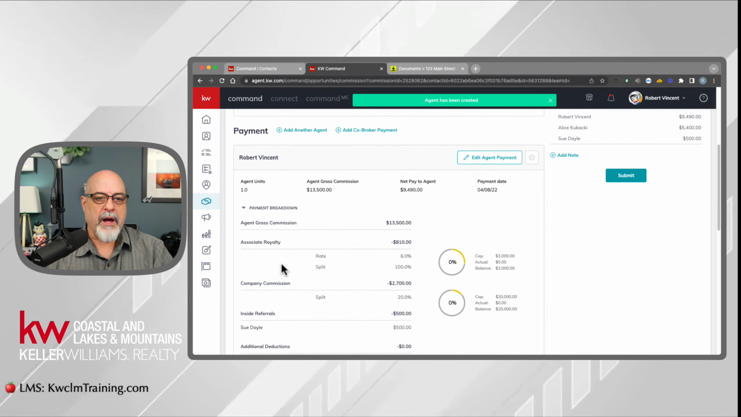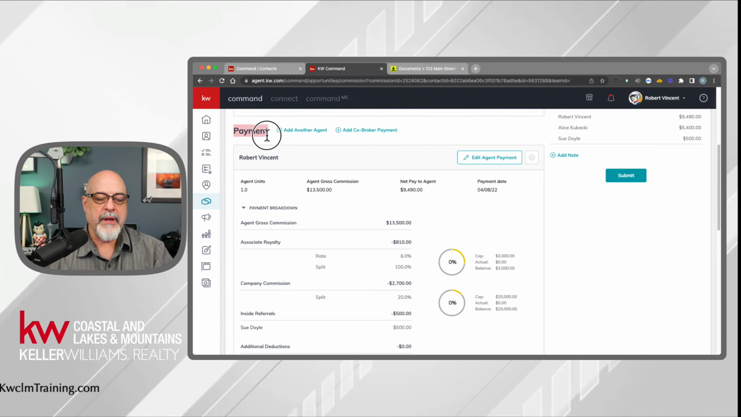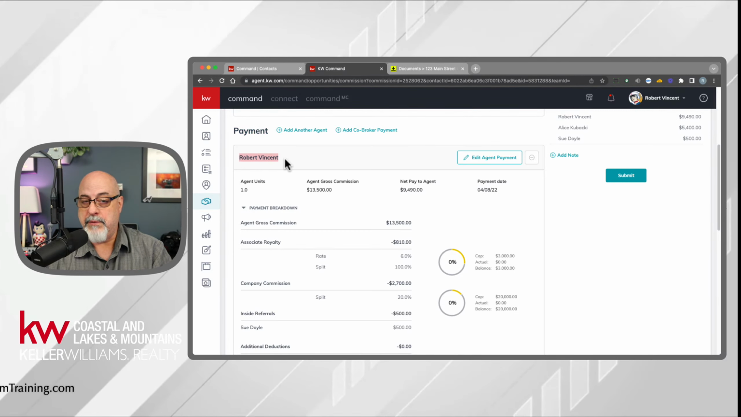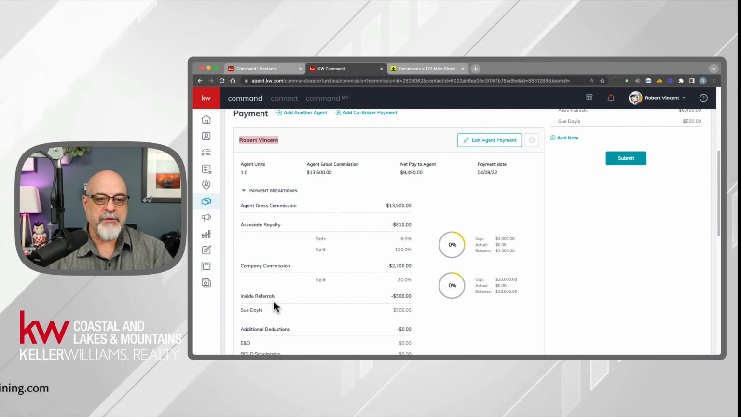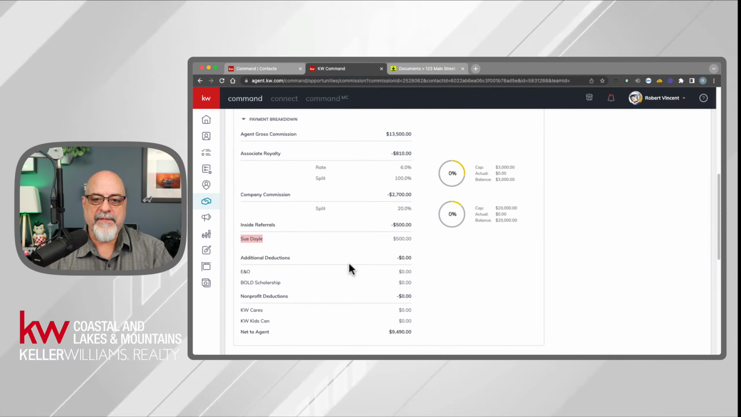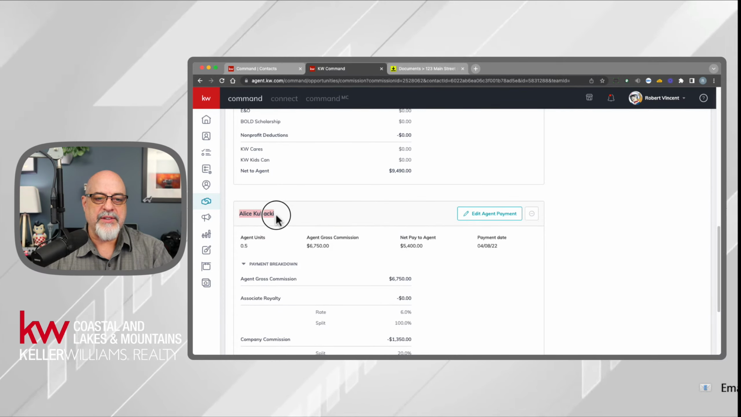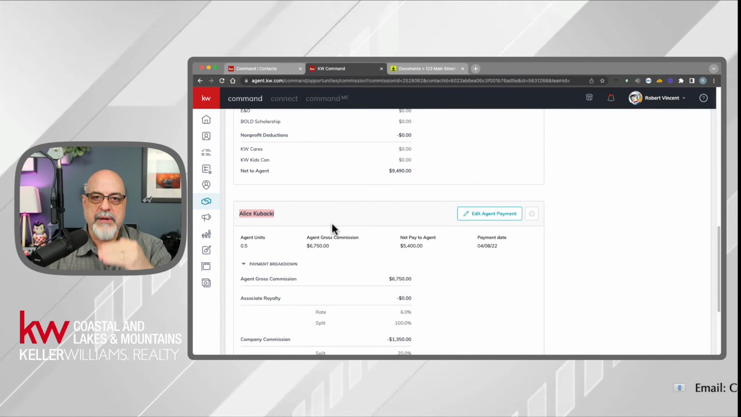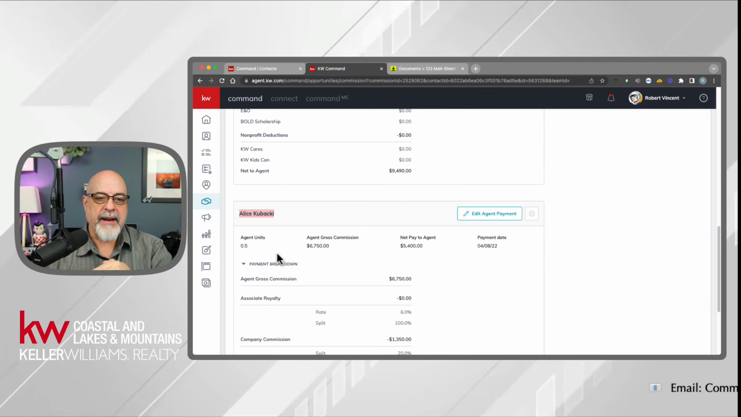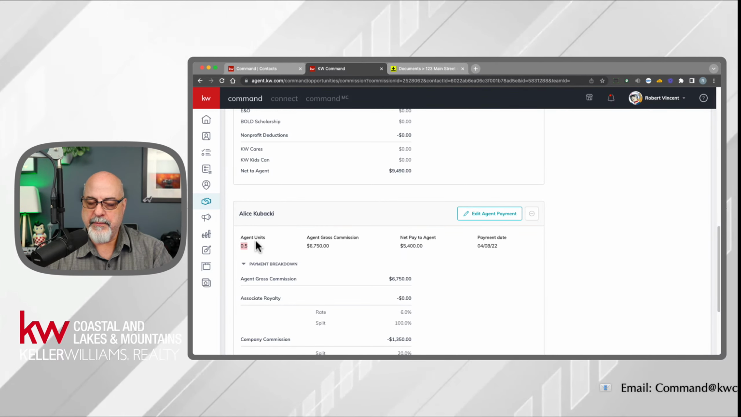Right now, if I scroll down into the payment area, I have myself first because that's what we started with. And that has my little inside referral for Sue Doyle here. And if I go down a little bit further, you'll see that Alice Kubacki is now listed as another agent because I'm doing a split. And Alice is getting 1/2 of the deal, agent units.